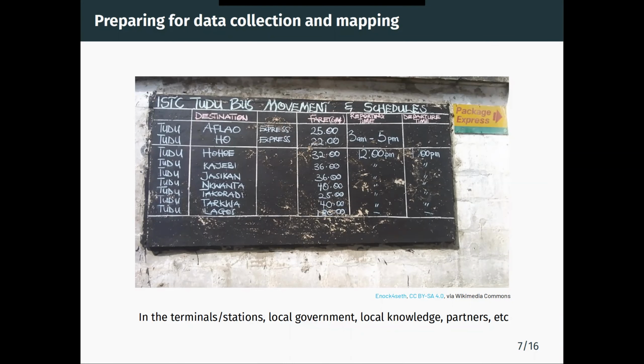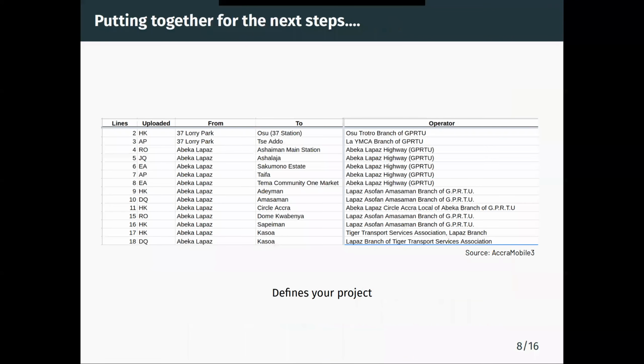Or sometimes, because you already ply this route or you are using it frequently, you have local knowledge, which is very paramount to OpenStreetMap, and then you can document this or put this together in a table format where you start the next steps. Maybe the starting point is that you have a local partner who has already presented where the start station is, the destination station is, and then the operator. Then you can decide to put it together and start the next steps, because this defines your project.